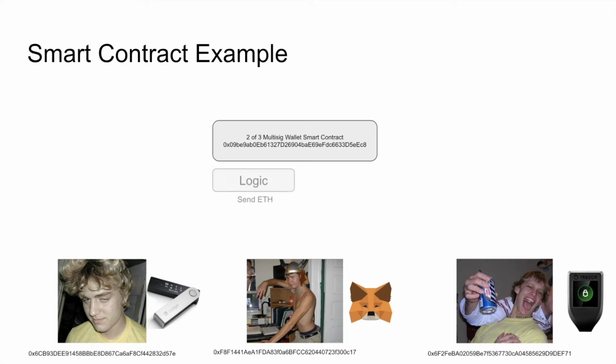So, we have some logic in this smart contract. In this case, we're going to keep it very simple. We're going to say this multi-sig wallet can only do one thing, and that's send ETH. This is going to be a logic function that is exposed to the outside world. And it's only going to execute and be successful if two of these three people agree.